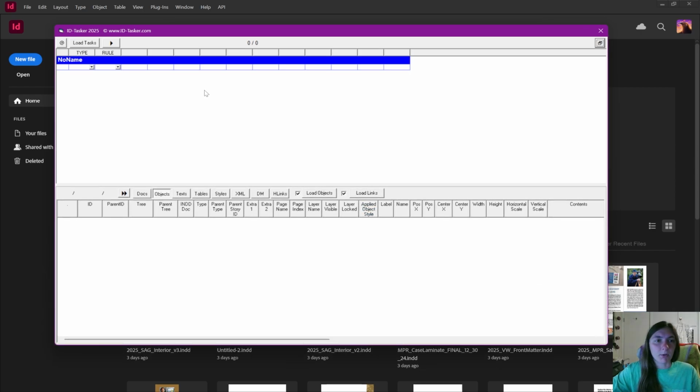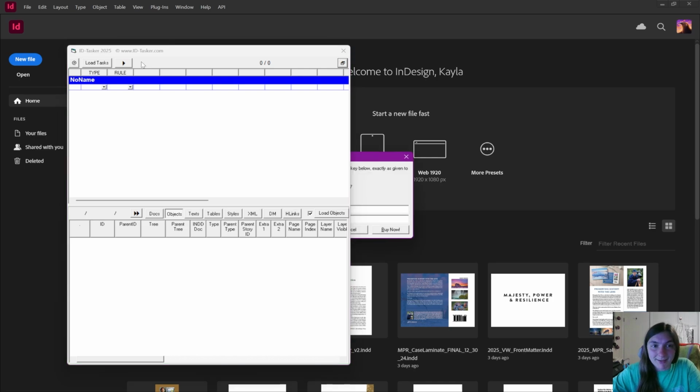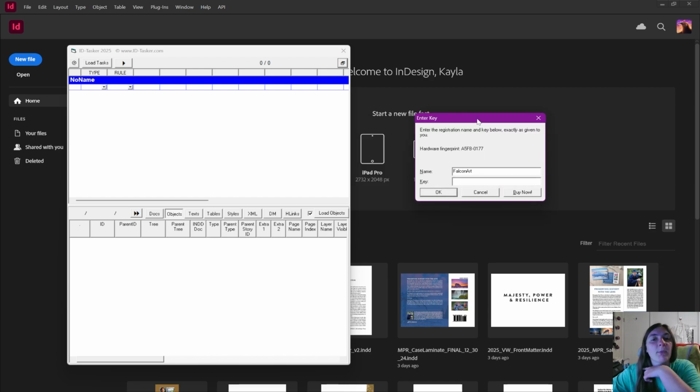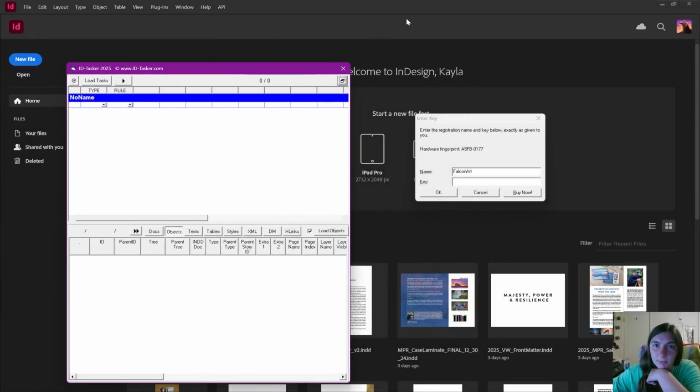Alright, next we are going to look at this section right here. This little area can be used for two different things. Number one, if for some reason we skipped that registration stage and we need to re-enter our key for the software, we can click Control-Shift-Alt and then right-click. That is going to open up this dialog box, which will allow you to enter in your key.